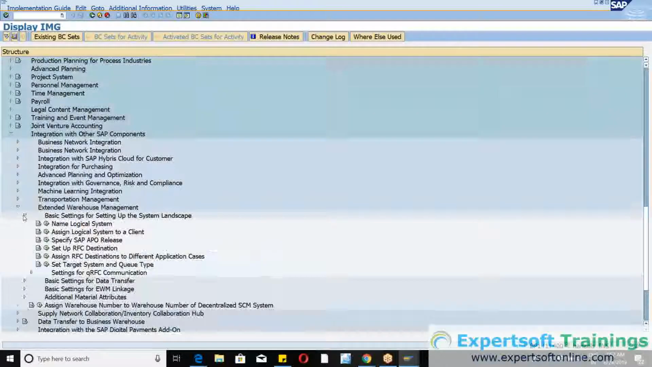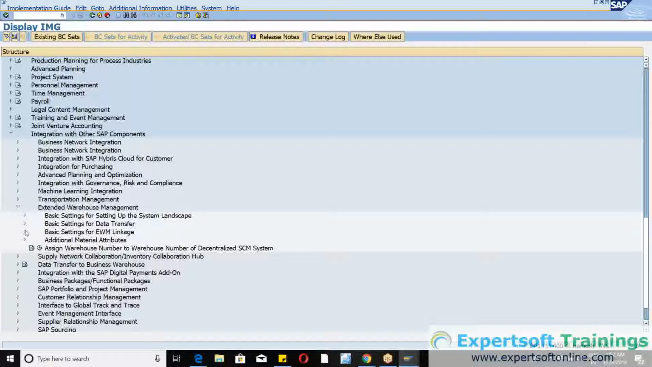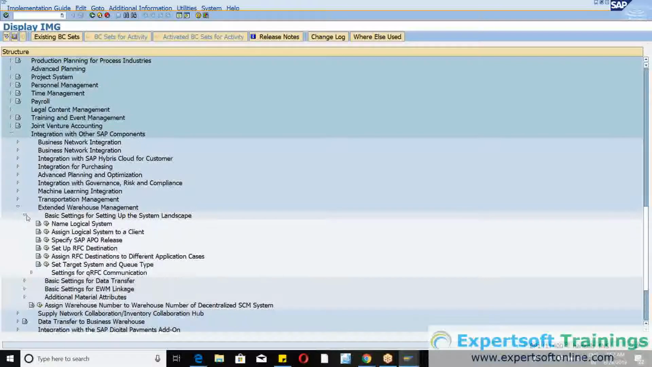So this is the first setting which we have done here, guys. Basic settings for the system landscape. Sorry, not the system landscape, the EWM linkage. Now, queue transfer. We do have queue transfers and all. What is the purpose of this? I'll come back to this, because before that I have to tell you what logical systems are. So I'll come back to this.